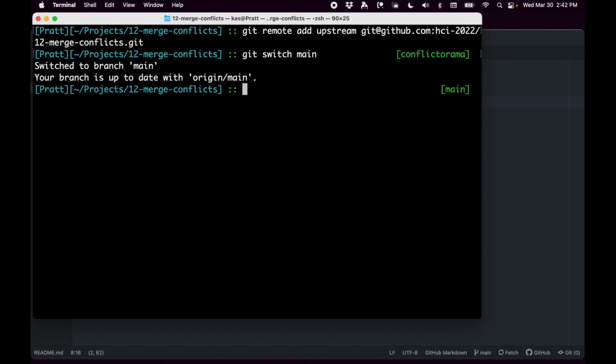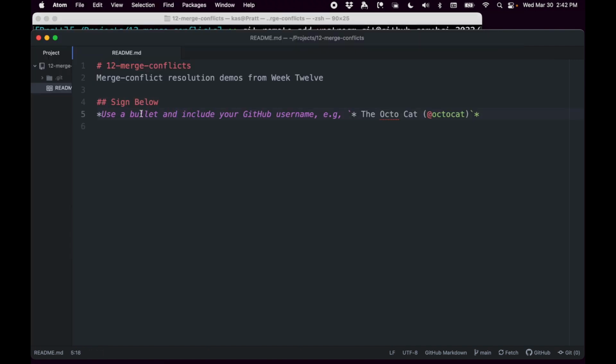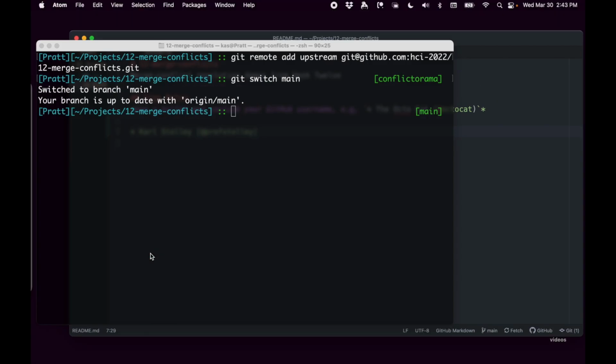I'm going to say, okay, the original things were that I have to sign this thing below, right? Very familiar. Use bullet and include your Git username. And of course, I didn't do a pull request off of those other changes. I could have done that, but let's just do the thing. And so I'm going to say, all right, Carl Stolly, and then in parentheses @ProfStolly, like that. Okay, cool. I've done the assignment. I'm such a good student, right?